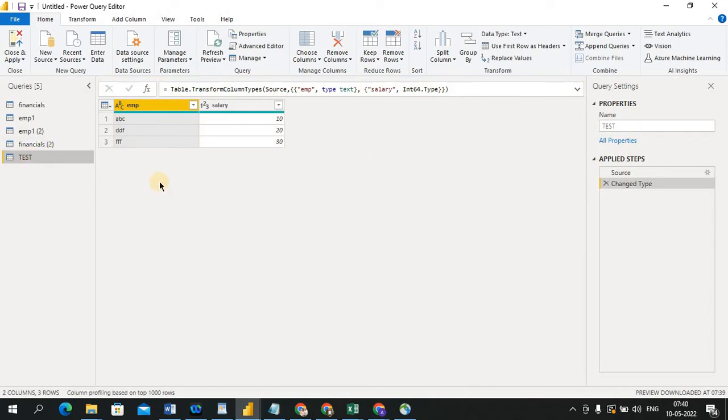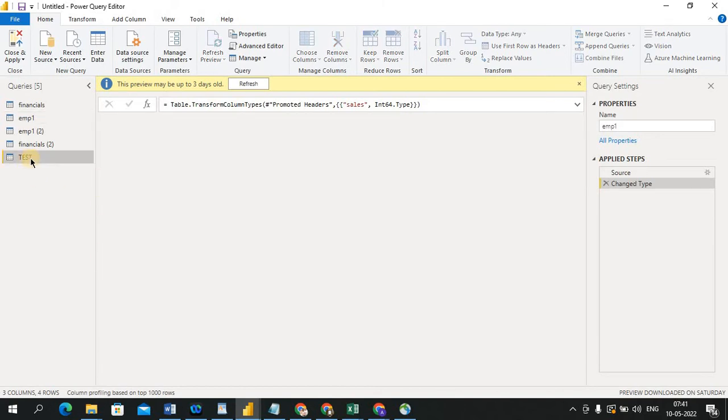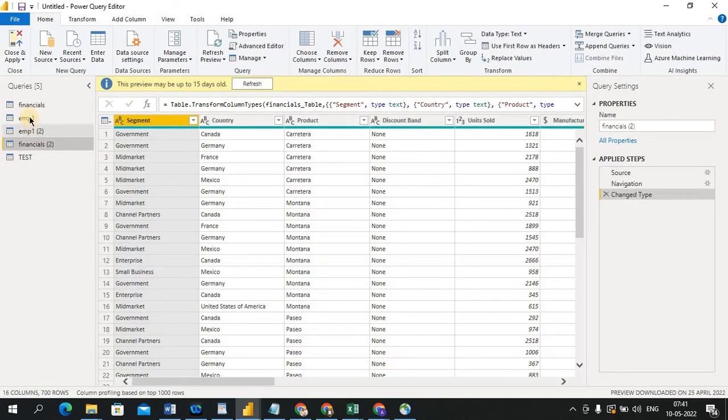So what I'll do here: this table is there, there is a product. I don't want this pen, cap, bat, milk, like this. Instead of pen, if I select the pen in the other table, it has to become some other name. So when it is applicable, you have to create one more table like this. You have to join it with this table. There is a common key.